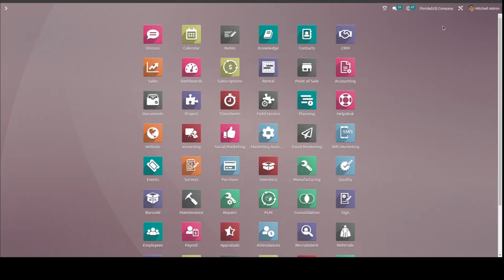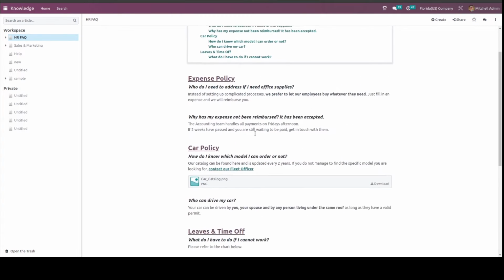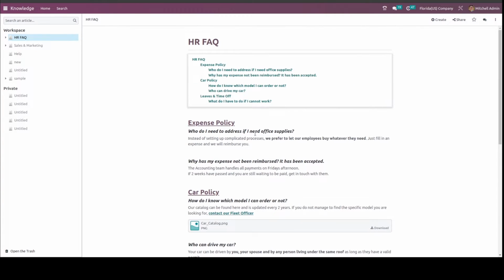Today, let's see how to create an article inside the knowledge module. For that, let's open the knowledge module. So, we're going to create a new article. This is an example for our article. Now, to create a new one, just click on the create here on the top right corner.